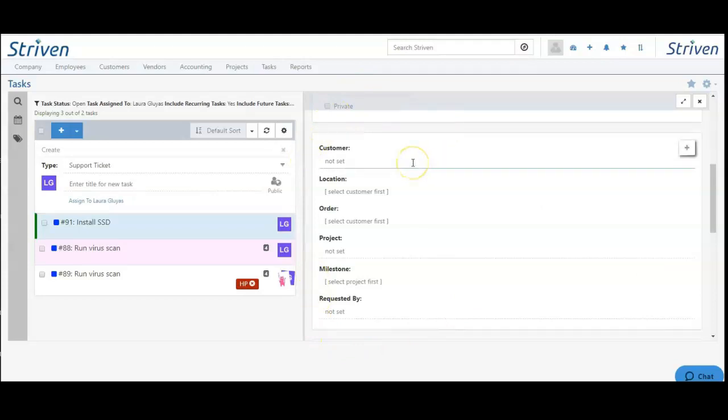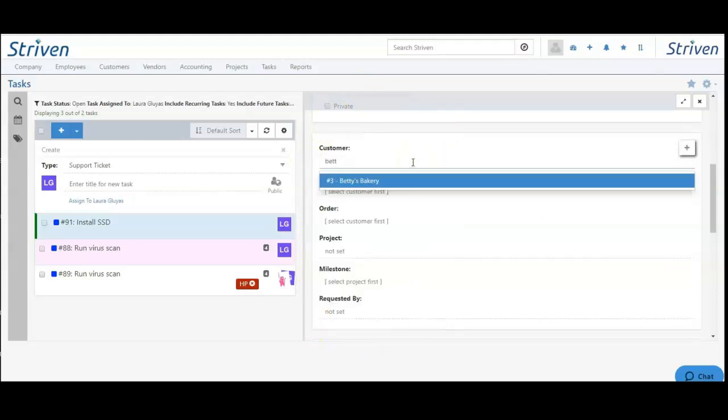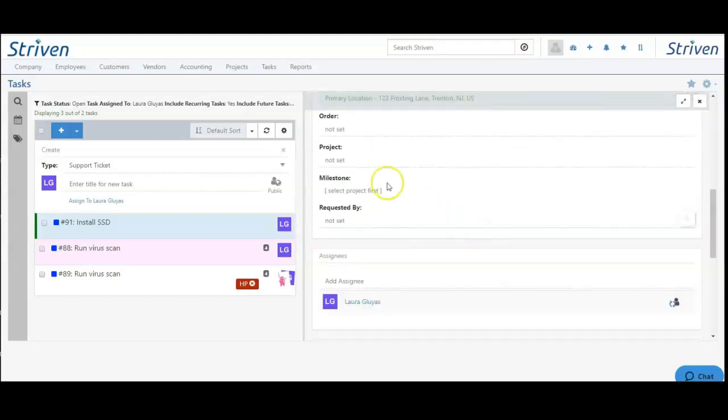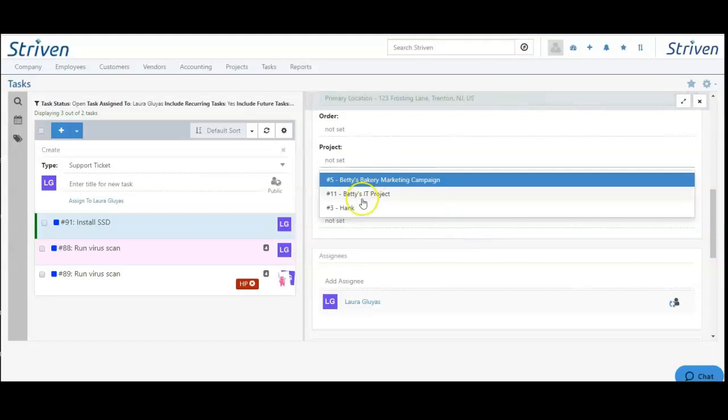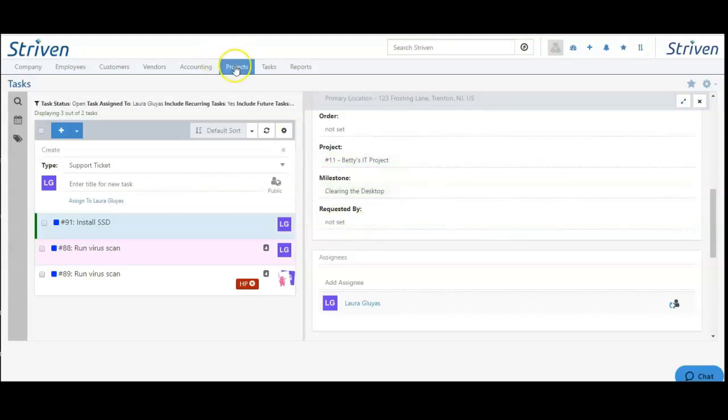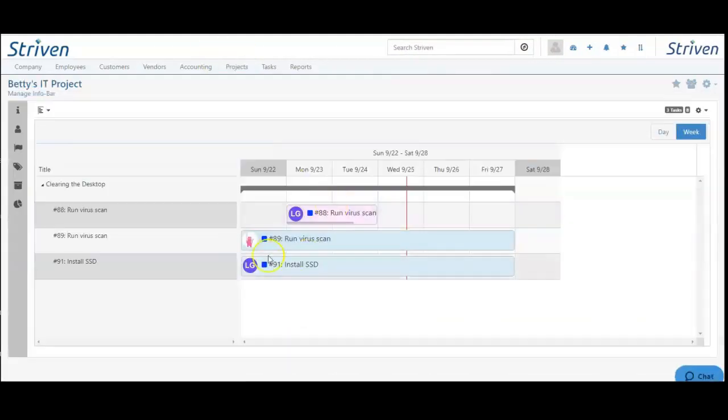So let's go ahead and fill them in. Customer, we know, is Betty's Bakery. Location is primary. And our project is going to be Betty's IT project. Now we can select our milestone directly from here, clearing the desktop. Now if we go back and look at that project, we can see that our install SSD is here.